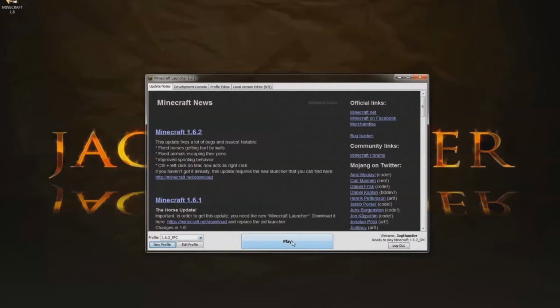Now all we have to do is play that profile. So make sure that it is selected, that it didn't jump back to something else. And make sure the 1.6.2 SPC is selected, and we're going to go ahead and play it.